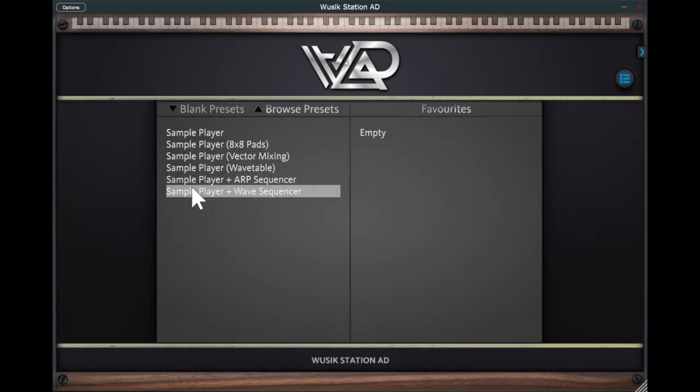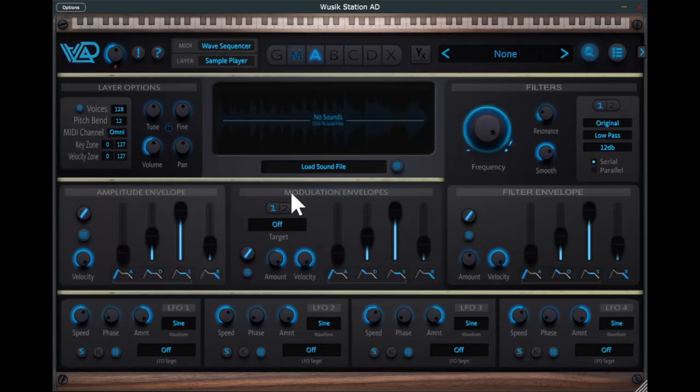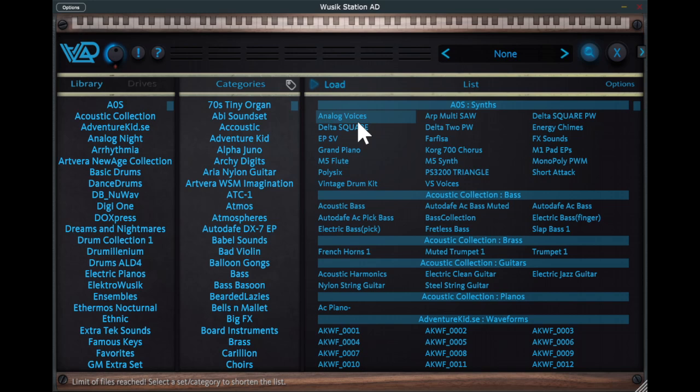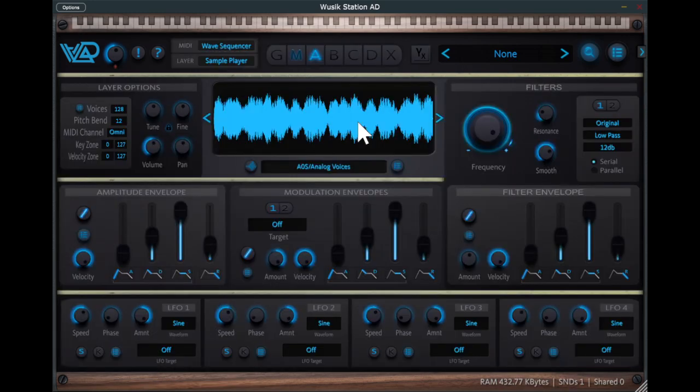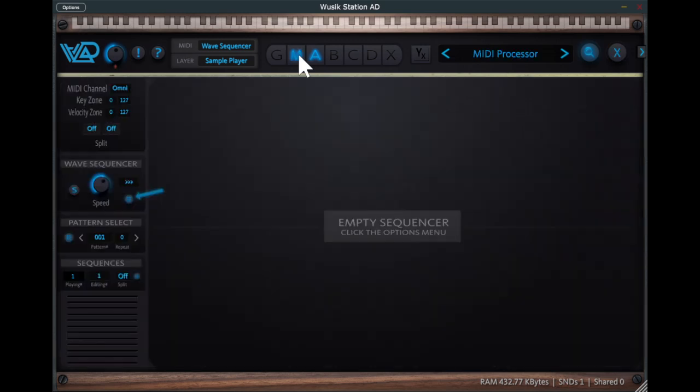What I have added, so let's go to sample player plus wave sequencer. Here on no sounds, click to load sound, I'm going to add the analog voices sound. So I can go now to the MIDI processor, which is going to open the wave sequencer, which is the only MIDI processor right now. And what I have added is the pattern copy and paste option, and also sequences copy and paste.